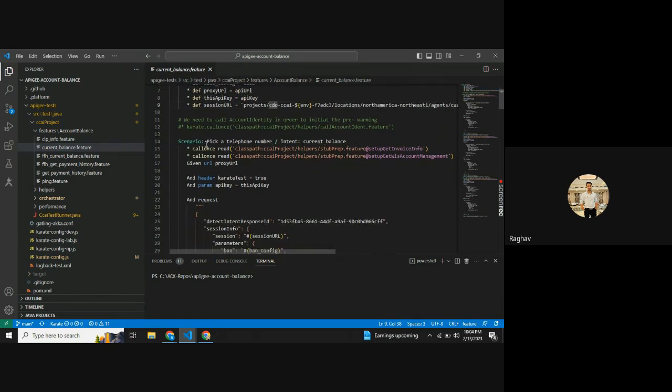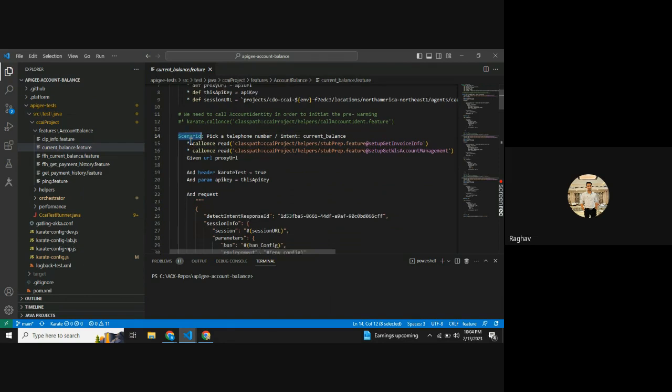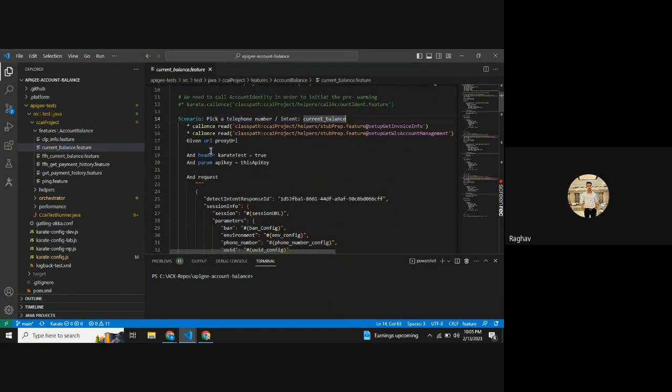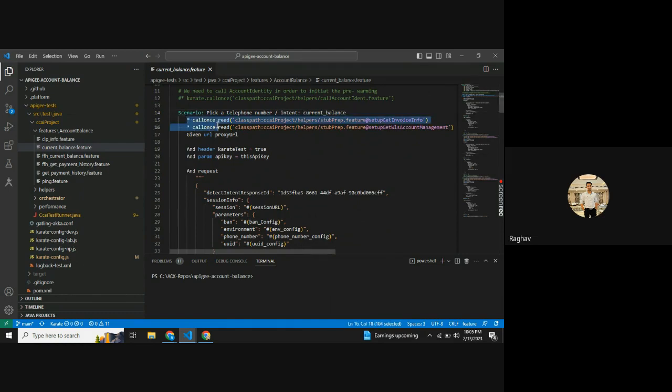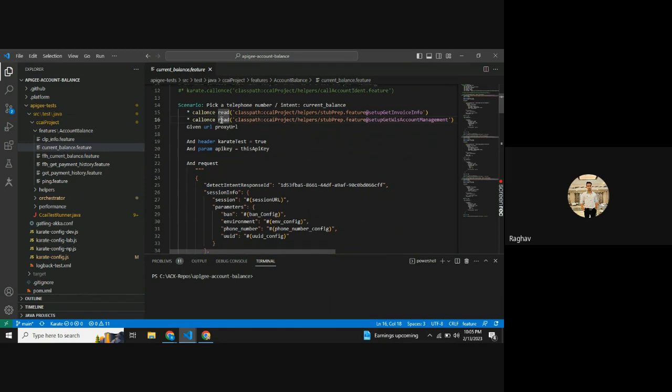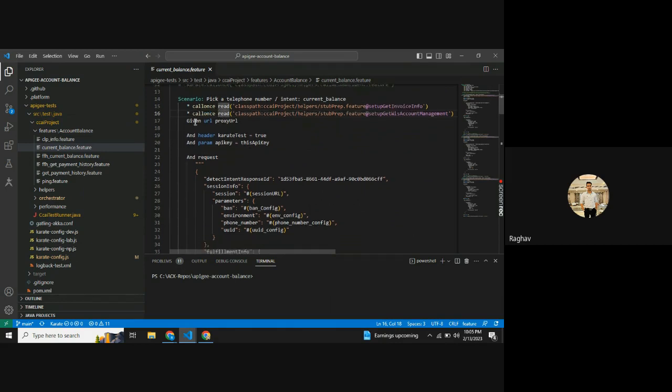Let me tell you the scenario keyword. Scenario is nothing but a keyword where we are going to write our test cases or actual scenario. So this is a scenario name, and just leave these two lines. It's nothing but calling another feature file into another feature file. So this is Gherkin language syntax: given, when, and then.